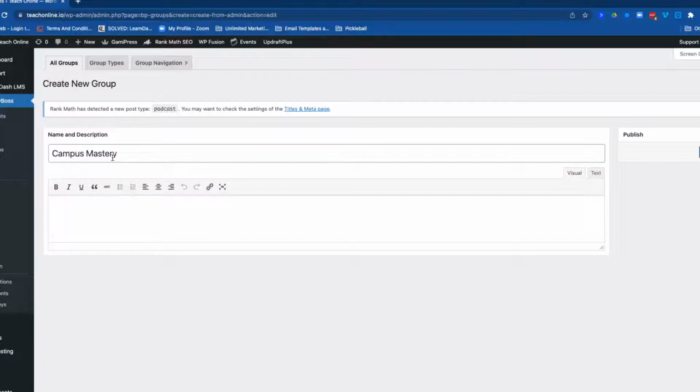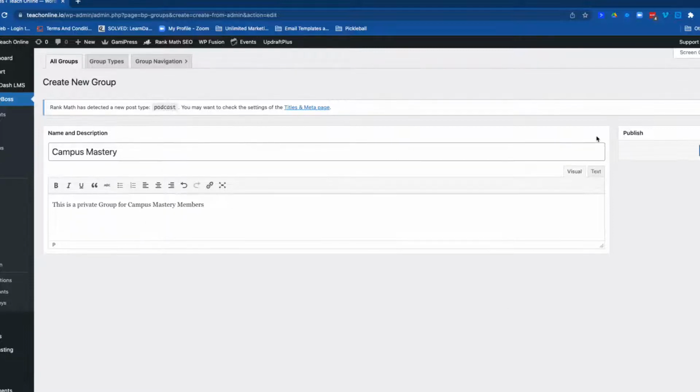And I'm going to put a description of, it's a private group for Campus Mastery members. It's there, and I'm just going to publish it. So it's marked as published.